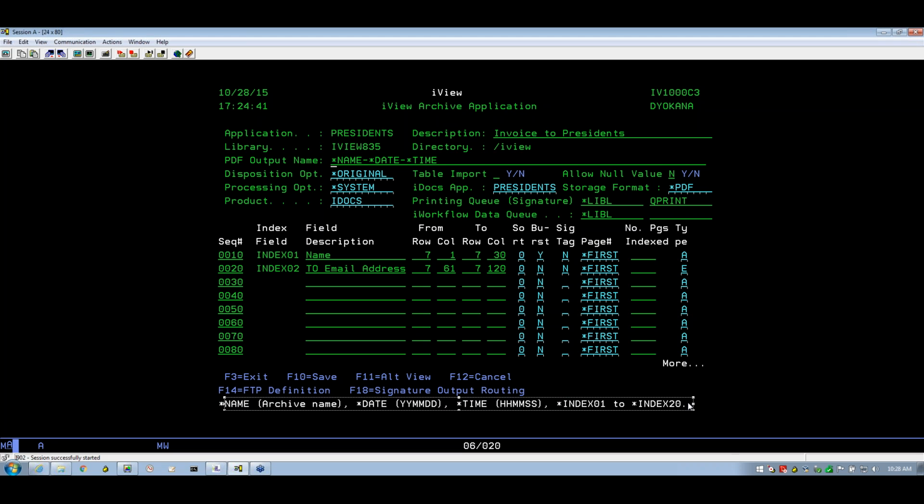Well, it also gives you some flexibility if you're actually using iView with another product. If you need to be able to identify that PDF file in some way to that other product using the file name, then you could use this feature to do that. Okay. Good. All right, we got one more question here.